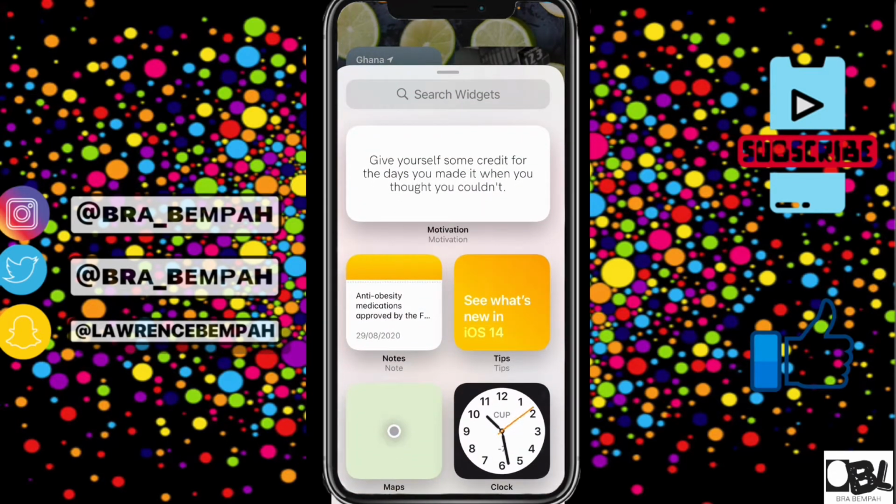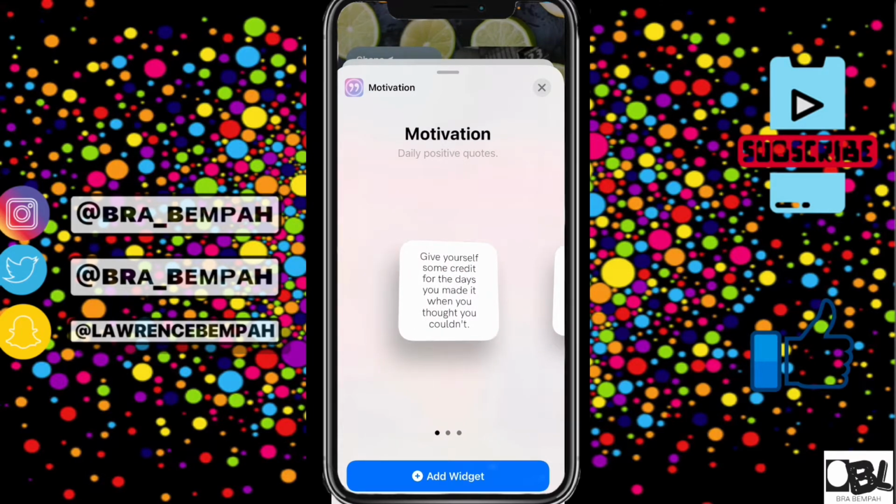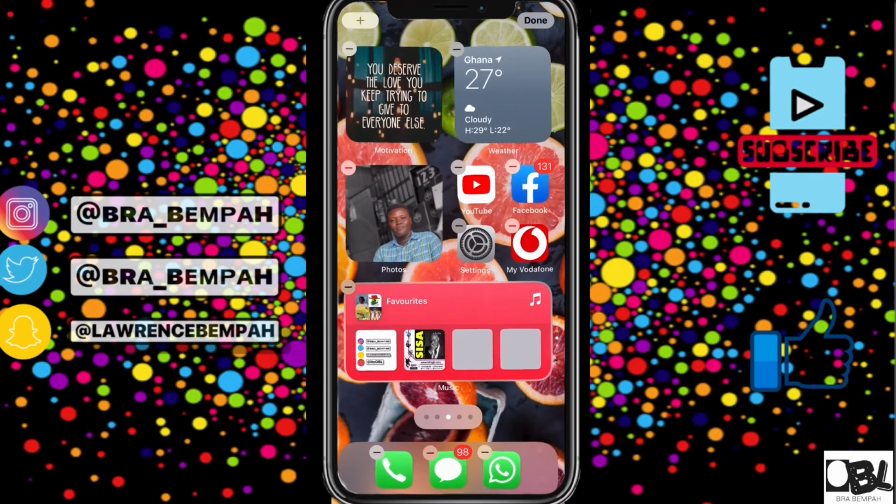Here you can select a widget that you want. I'm going to use this one, named motivation. I can choose the small one. I'm going to add this widget, and boom, it just adds to your home screen.